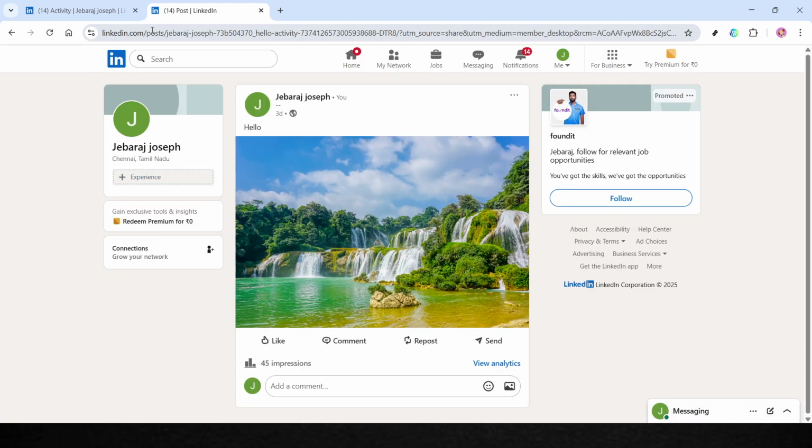Whether that's an email, a text message, or a document. You can paste the link by using the shortcut Ctrl+V on Windows or Command+V on a Mac. Or by right-clicking your mouse and selecting Paste. That's all there is to it. You've successfully copied a LinkedIn post link and you're now equipped with this handy skill developed in just a matter of minutes.